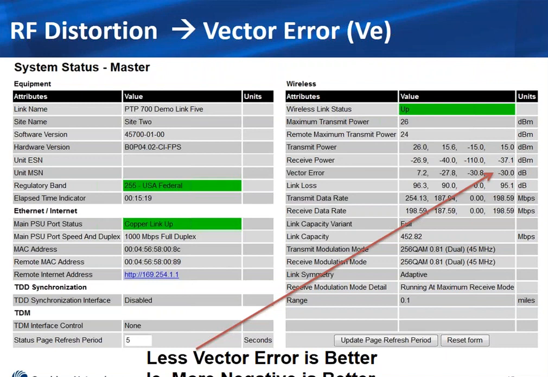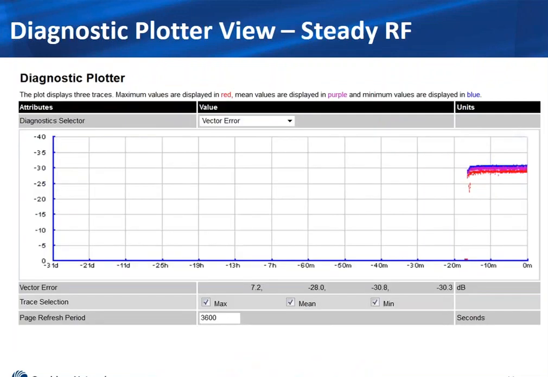The higher the modulation will be, the better your throughput will be. Okay. Diagnostics plotter is another place we can measure this. And for many of you, you've seen diagnostics plotter before. It allows us to track a number of different variables for 31 days.